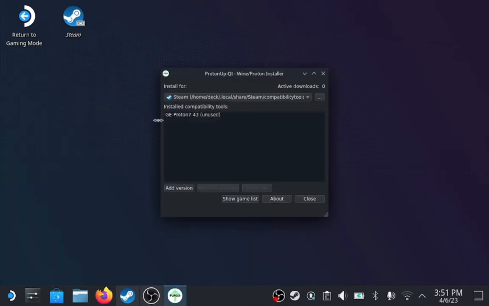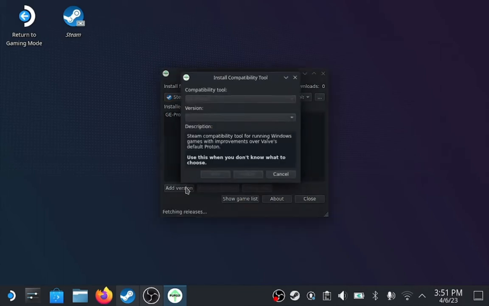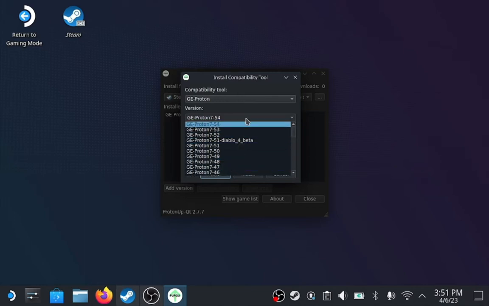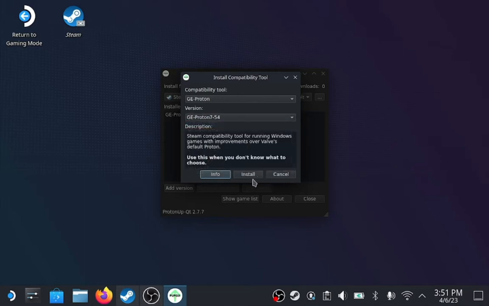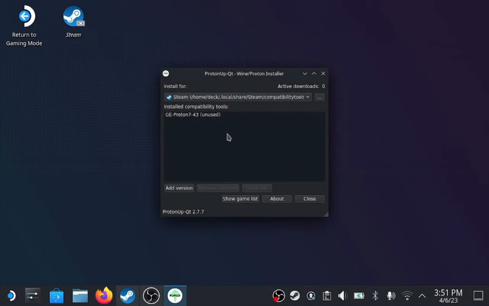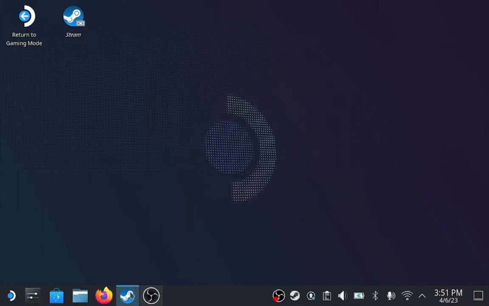In my case, I already have the Proton 7-43 installed, but in your case, you're going to click Add Version. You're going to find it in the drop-down list, 7-43. Click on Install. And once it's installed, click Close and make sure you restart Steam or it will not take effect.